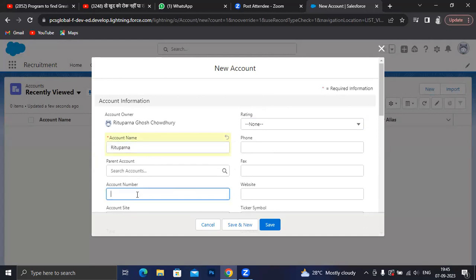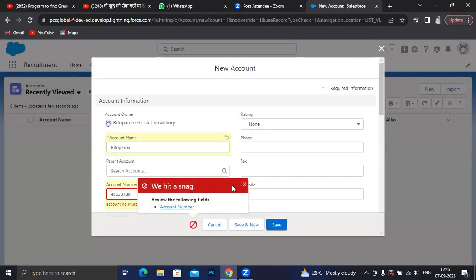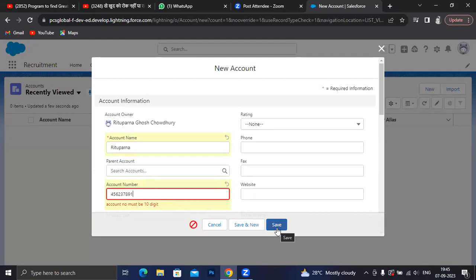Now give. You have given the 10 digits. Okay, so give less than or more than that: 3, 6, 9, 8 digits. Okay, now save it. It must save. Just cross that one. Yes. So, Account number must be 10 digit. The message you wrote is showing. Okay. It will not save.